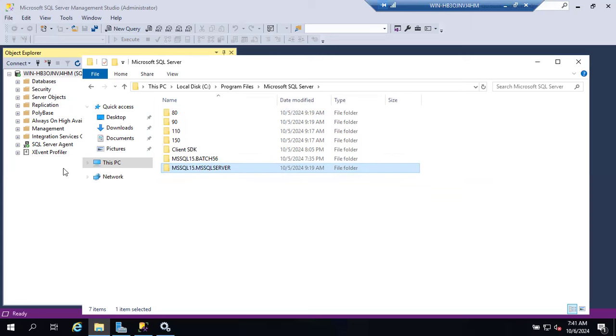So without connecting to SSMS, if you just go to C Program Files, Microsoft SQL Server, we can see how many instances are installed, what versions are installed, and the names of the instances too. Everything we can see in this section itself, in the instance base directory section.